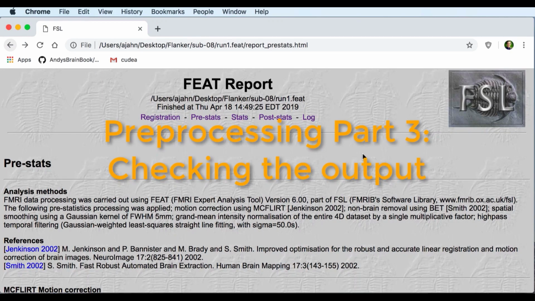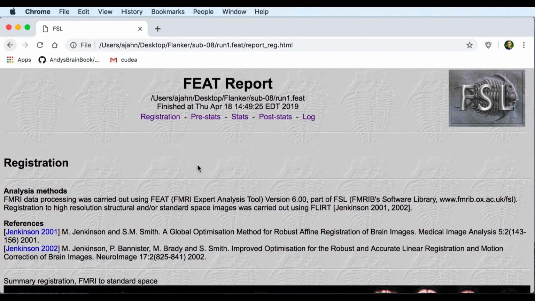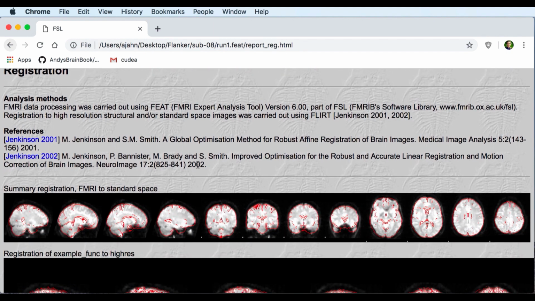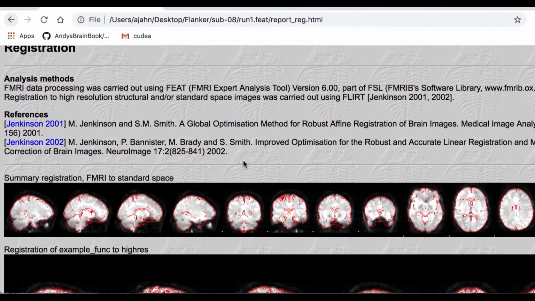When FEAT has finished preprocessing the data, click on each of the links to see what the output looks like. Since we only did preprocessing, we only have results for registration and pre-stats. Let's look at the registration results. The first image shows one of the volumes of the functional run normalized to the template you specified in FEAT.